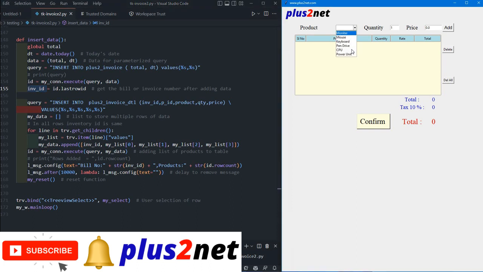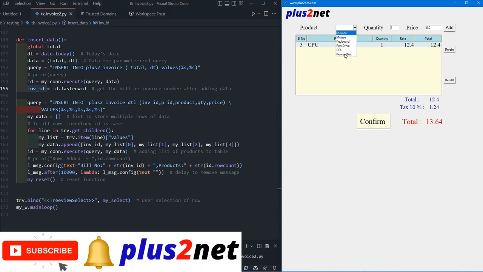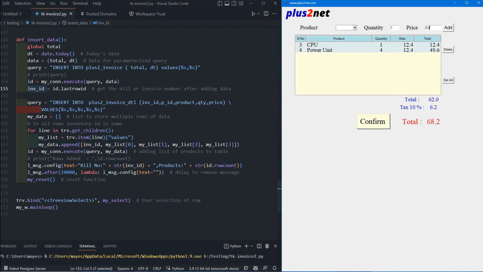So whatever products I have written goes to one table only as an invoice number, and then other things, but still I have to keep all the products. So let me just fill 2 units here. So 12.4, whatever price I want to give. Now these 2 products against an invoice ID have to be stored in the plus2 invoice detail. This is the table name.